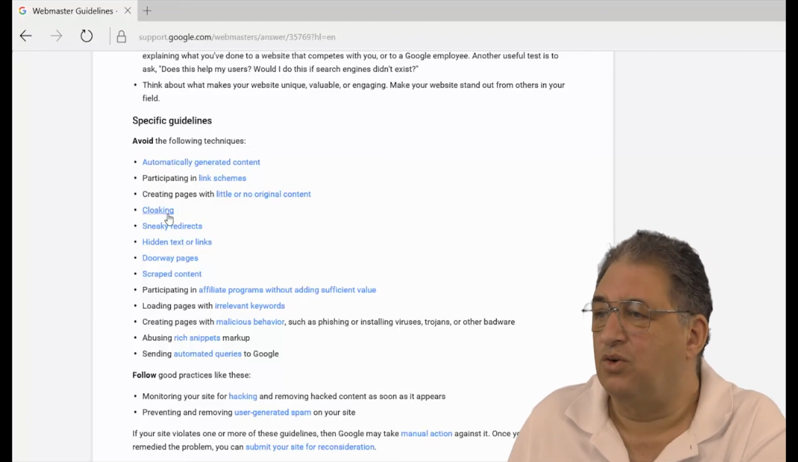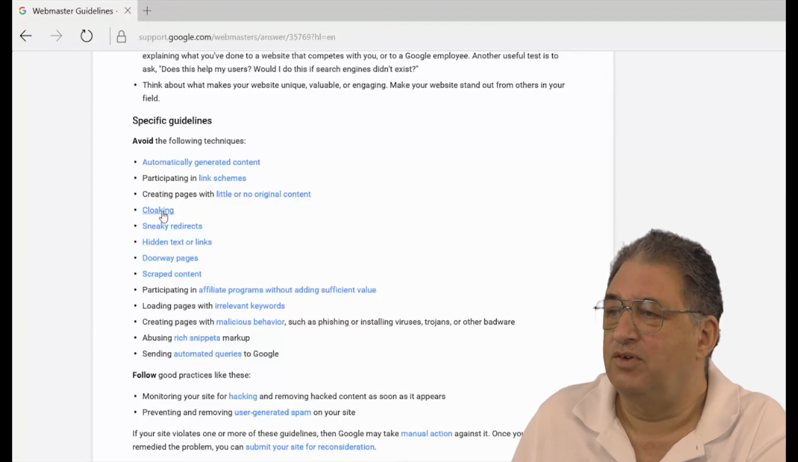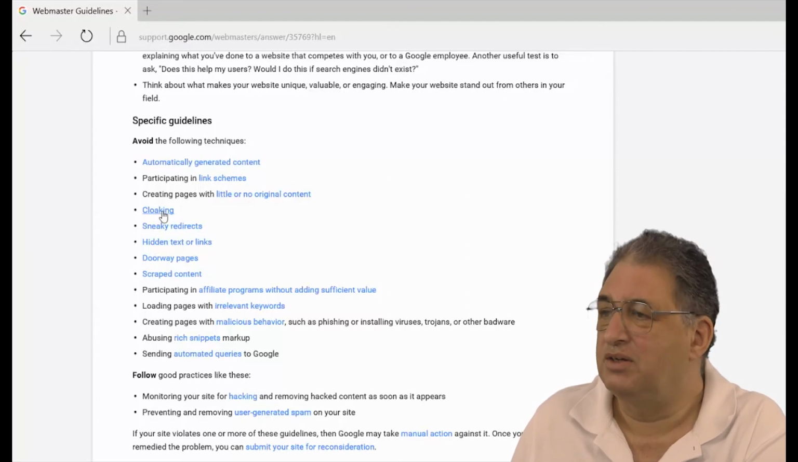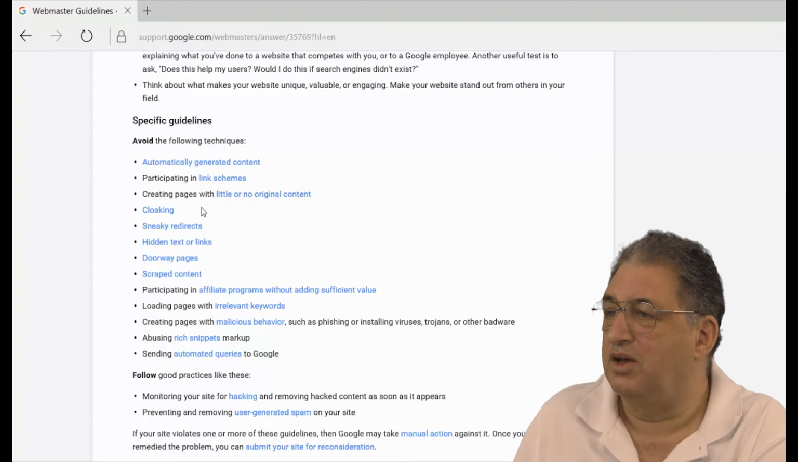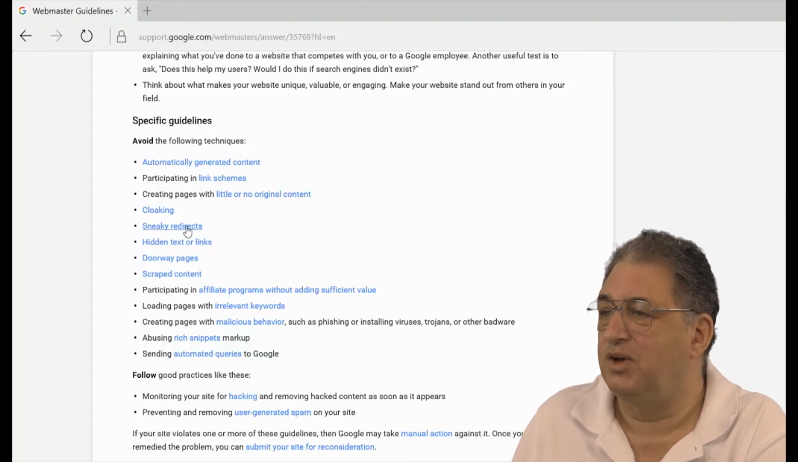There are other things called cloaking. If you've never heard of that, don't worry about it. But if you are a web designer and you understand what cloaking involves, don't do it, because Google knows all about cloaking these days. Same with what's called sneaky redirects. You don't want to use things like that.